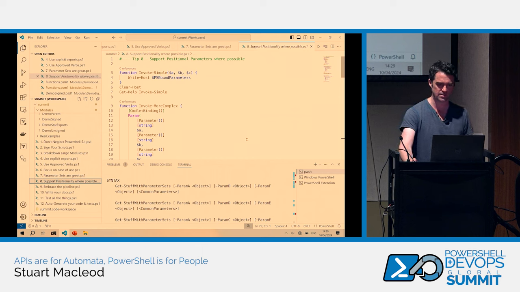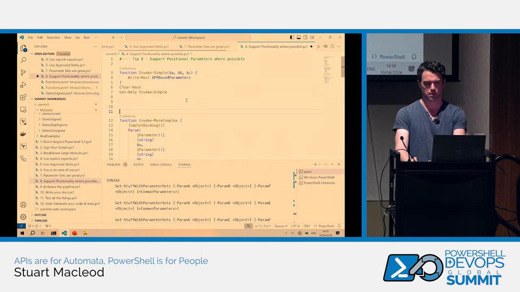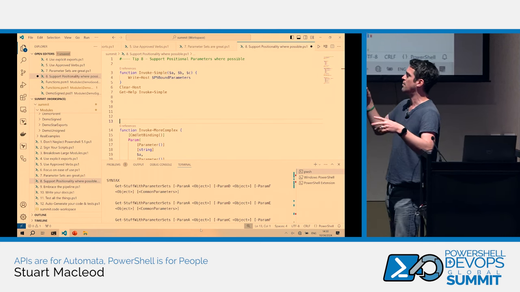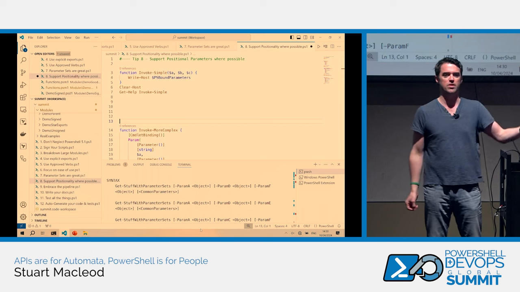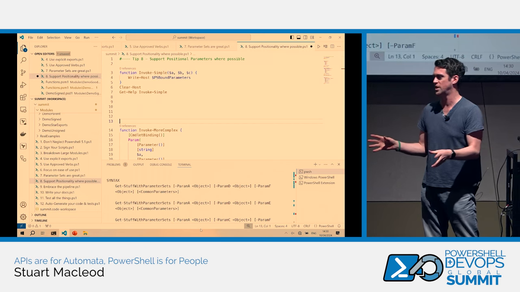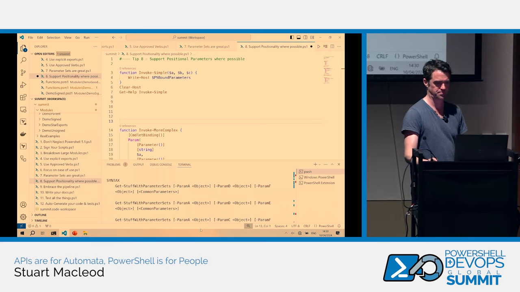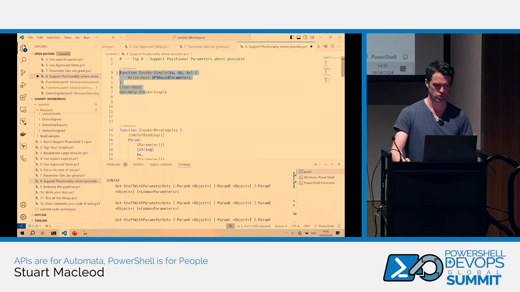Positionality. Now, positionality is an interesting one, because under normal circumstances, you don't need to care. In case you don't know what I'm talking about, positionality means that you can provide parameters without the parameter name. Very simple concept, but just in case the word is unknown to you. If I have a basic function, Invoke-Simple, let's have a look.